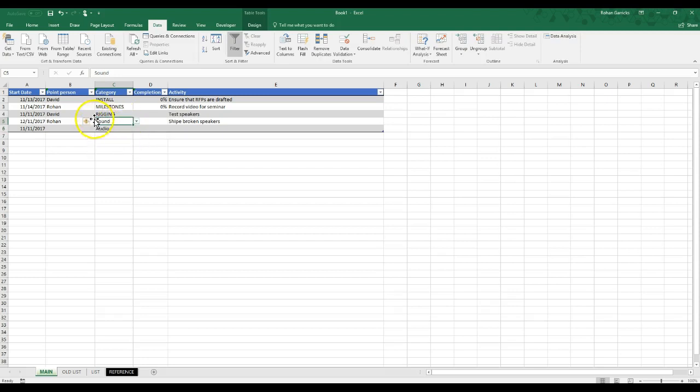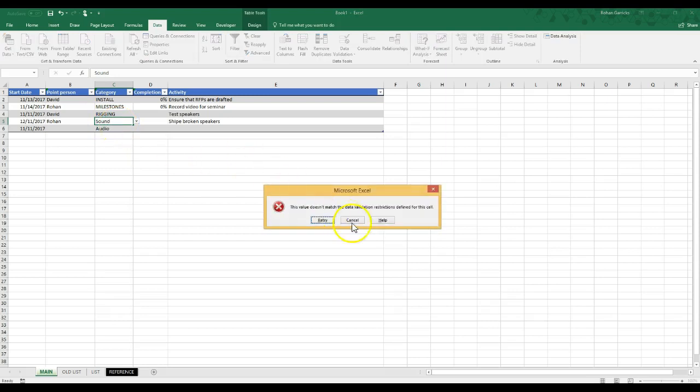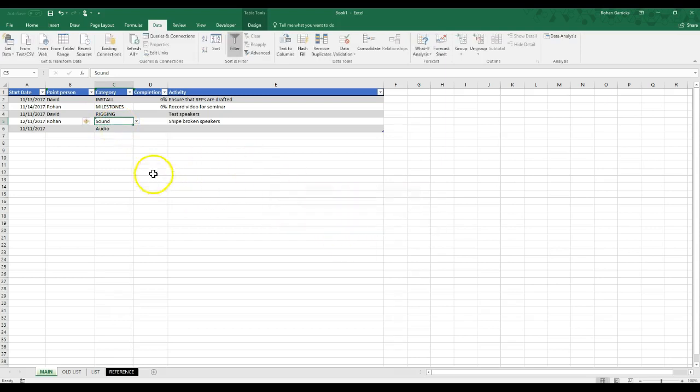And if you notice that green checkbox, the green checkbox means that there is something funky about that. So if you click on this, it tells you that the value in the cell is invalid because it was there before I made the rule. So now if you try to add sound, it will shout at you and tell you that it's invalid. So you have to choose audio. So what this does for you, it allows you to control the list of categories.